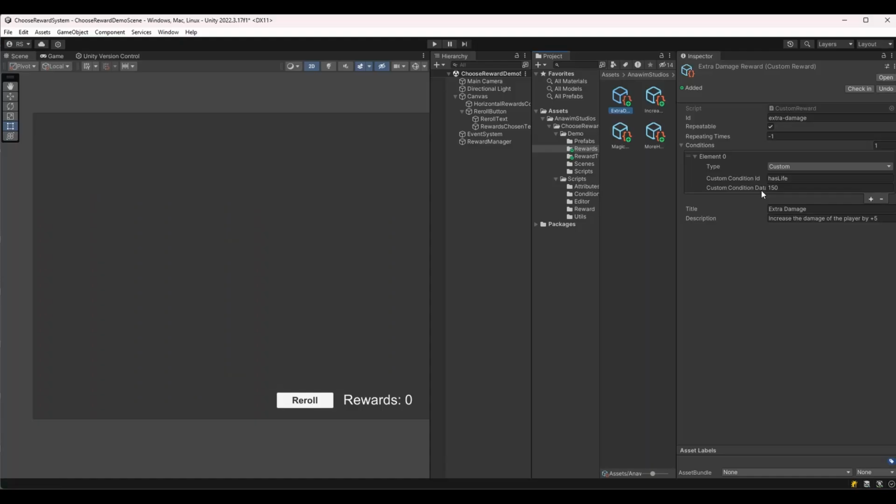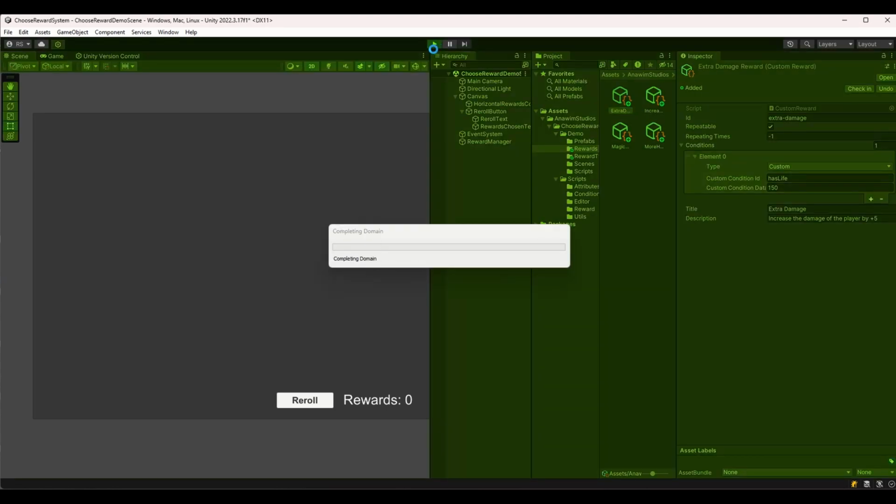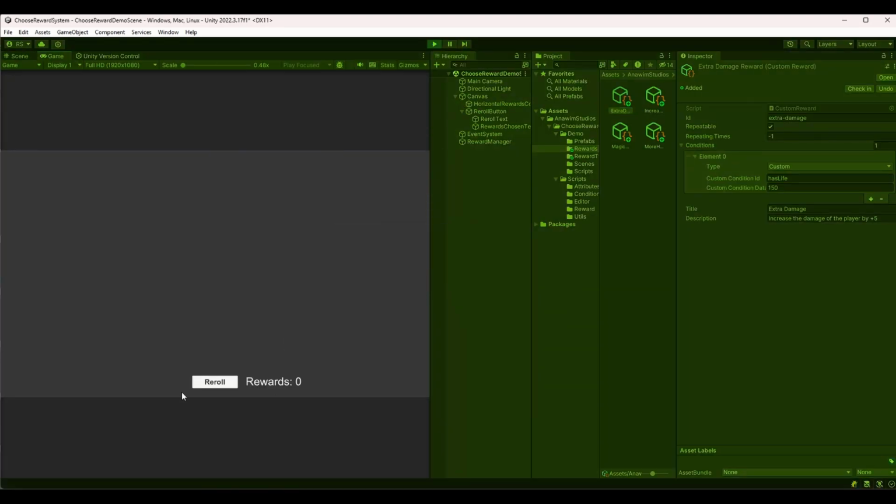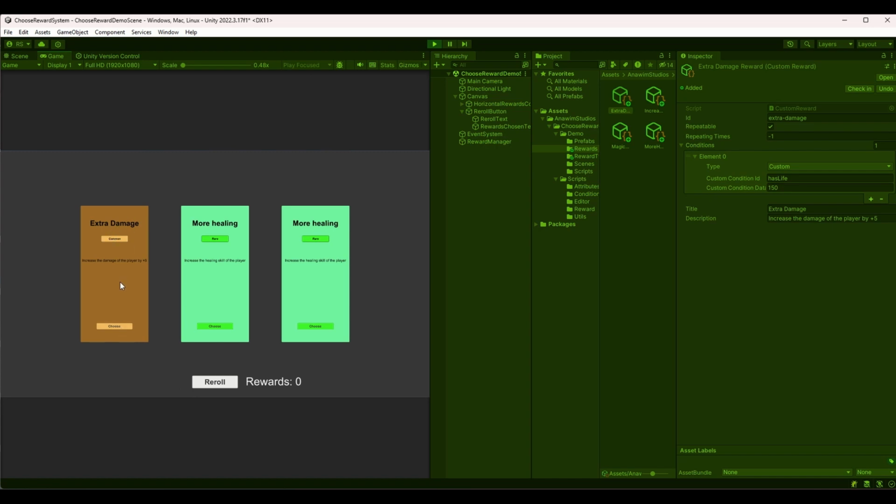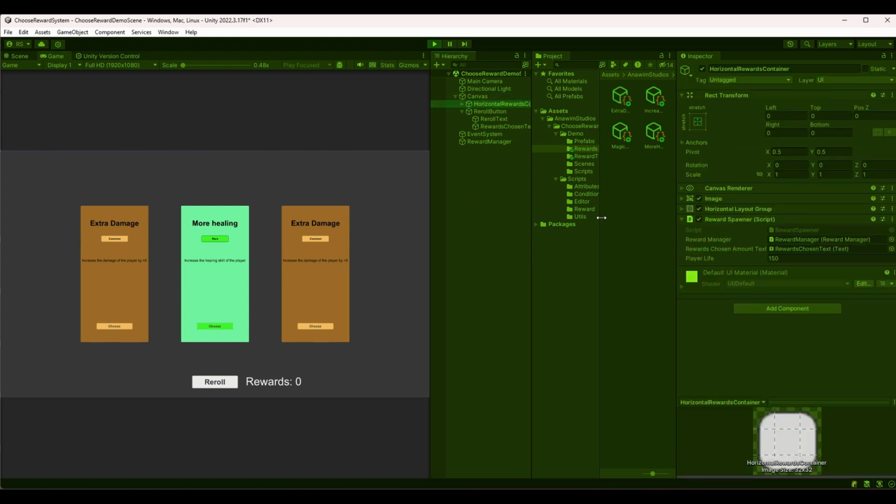Now, let's try and see how it works. When I press reroll, we can verify that the extra damage reward is appearing in the results. This reward was configured with the custom condition of having 150 points of life or more. So, if I change the player life property to a value lower than this, let's say 80, the reward will not appear again when I click the reroll button. And that's it.